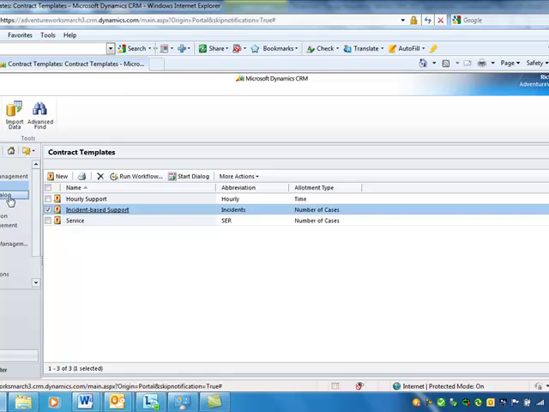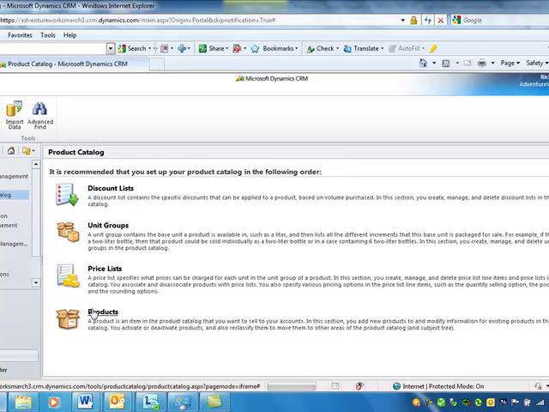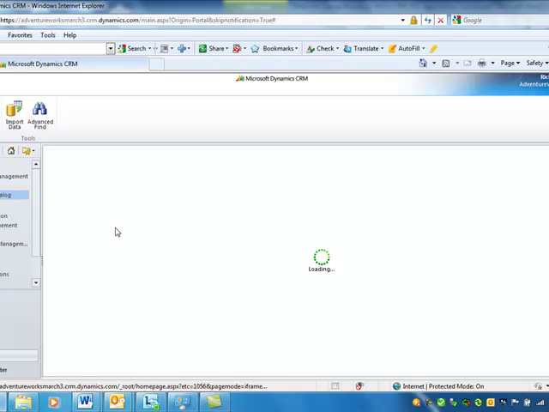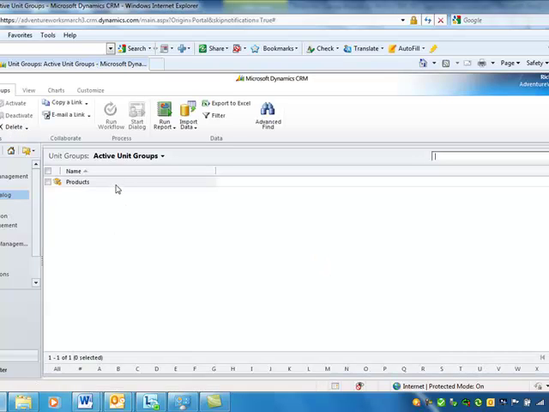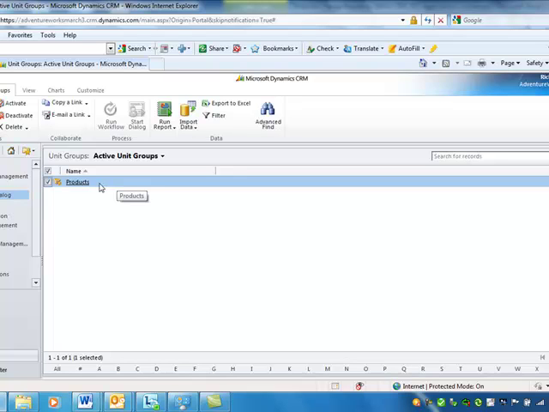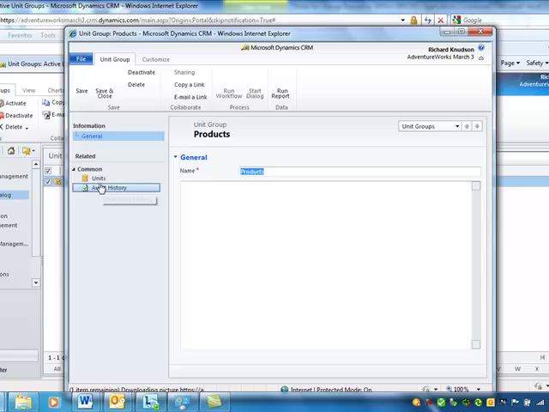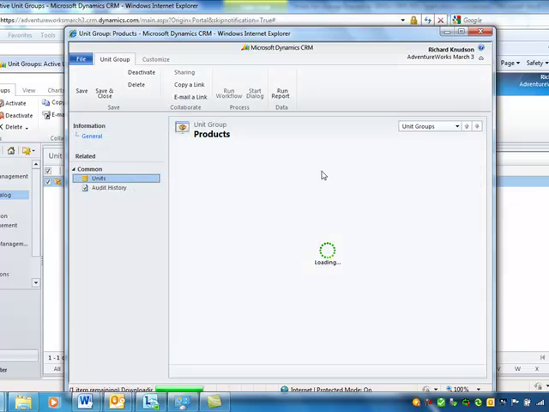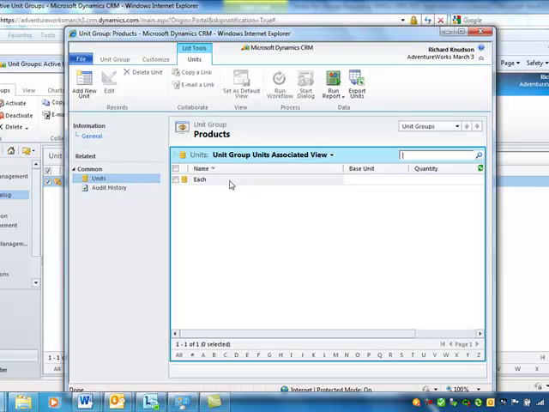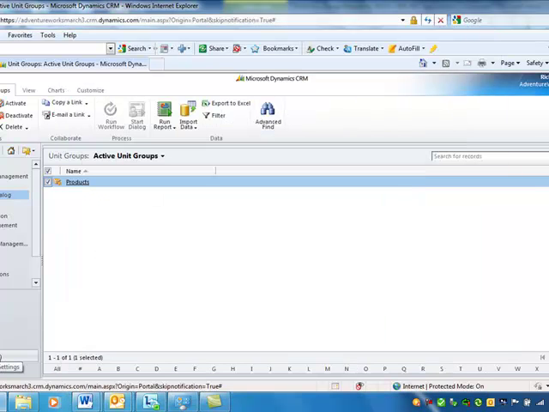Now the product catalog. The only change we need to make to the product catalog before the import is to change the default unit group, which is actually named default, to products, and change the primary unit to each. You see that here. So we're ready to go for the import. So that's what you do before.